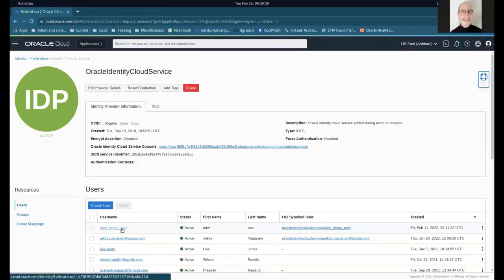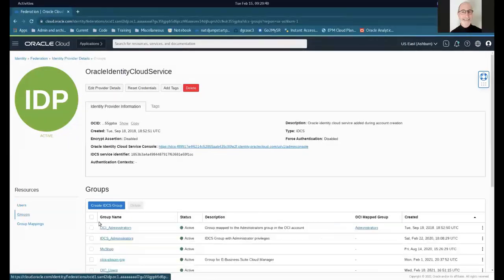This user here, I'm going to use later on in Oracle Analytics Cloud, and I'll explain more about that later. I've also got my own user, which I use every day, derek.cameron@oracle.com. And so I set that user up as well. Now I also set up a federated group. Let's take a look at that.